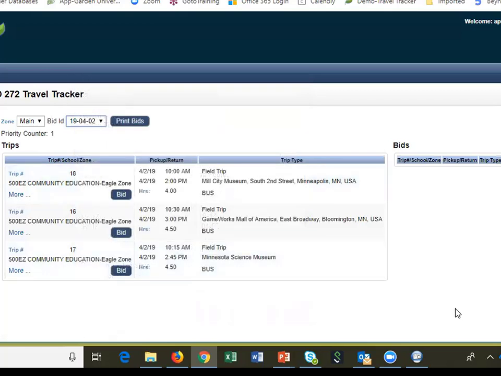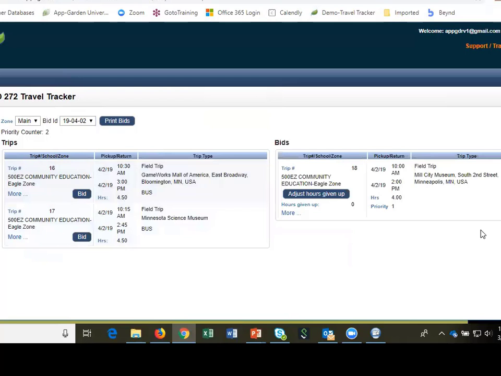So let's say, for example, that you are interested and available for this trip. That's what the bid is doing, indicating your interest and availability. If you would like to drive on this trip, you click on the bid button, and that throws the trip over to the bid side. Now, when it gets over to the bid side, notice that you have a button that says adjust hours given up.